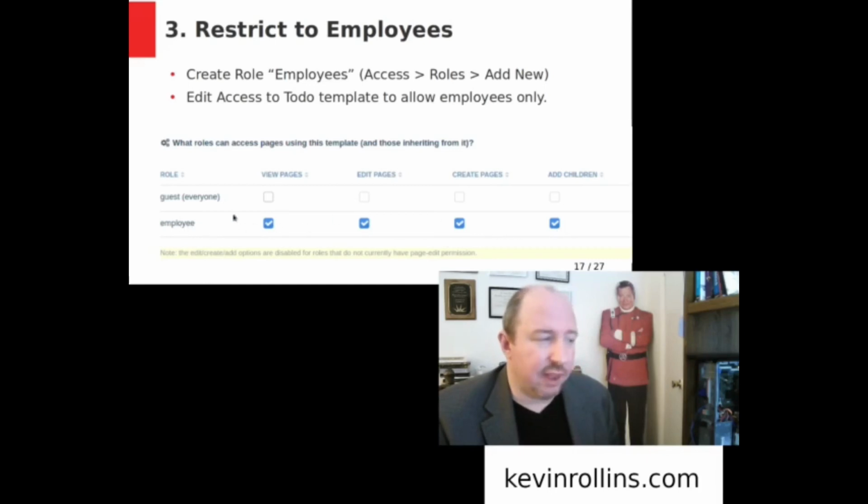Then we go over to the to-do template, and we allow the employees to do certain things that you can see the guest is not allowed to do. They can view pages, edit pages, create pages, and add children to those pages, to the to-dos. The to-dos are only going to show up for the employee and the super user, the admin user. So we've created and restricted to-dos.